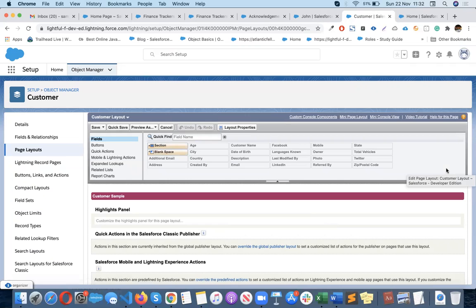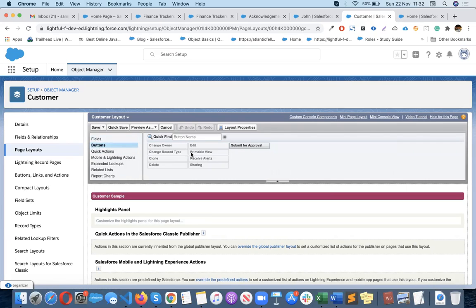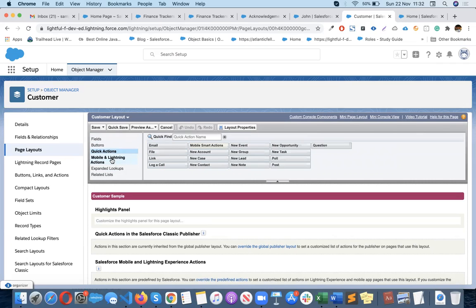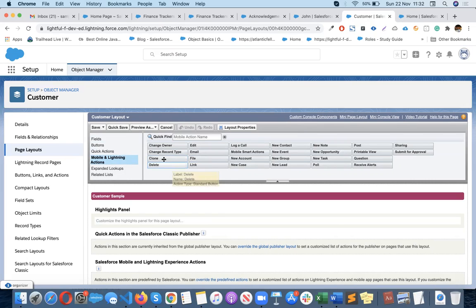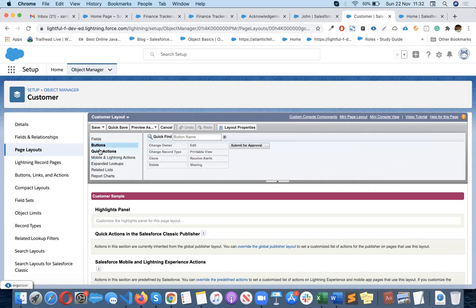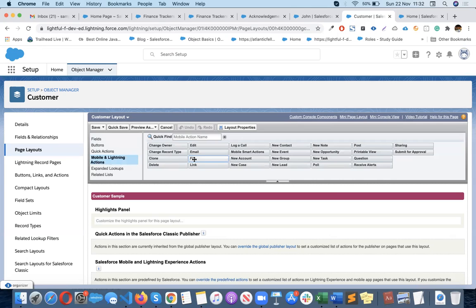Okay. So if you try to edit that, see here, this is what we call the layout properties. Over here, you can see fields. These are all the fields. Buttons, if there are any buttons. Quick actions, yeah, different quick actions. And mobile and lightning actions. This will be used for mobile and lightning. If you are using the lightning experience, we have to customize this. And the buttons and the quick actions are only for classic. So these two are for classic, and this is for lightning.